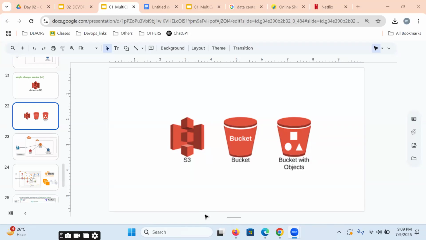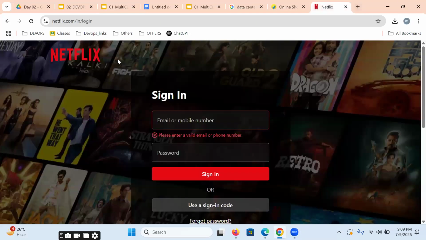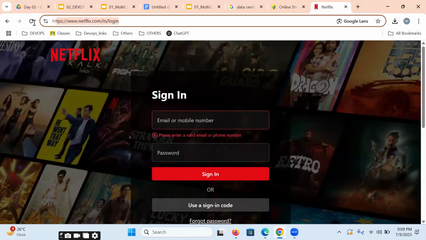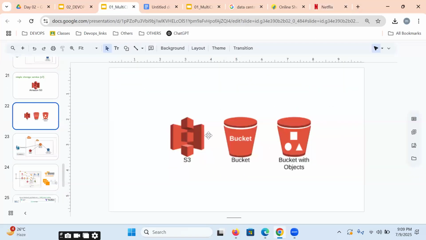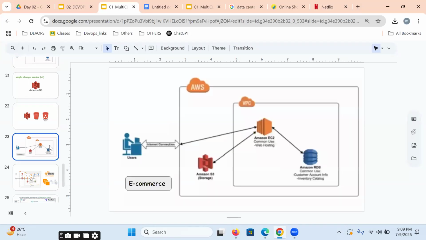Let us continue, guys. Thanks for waiting. So what exactly is S3? S3 is storage. We can download or upload any kind of file.